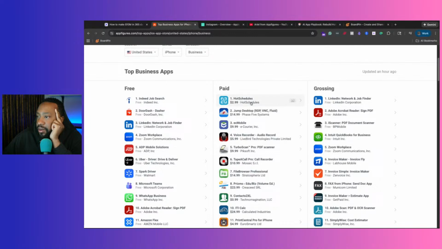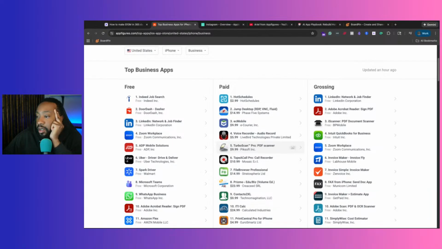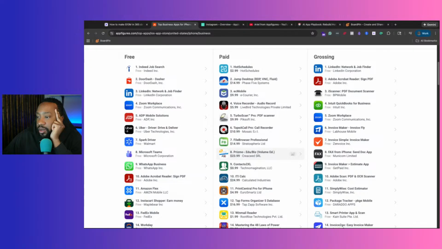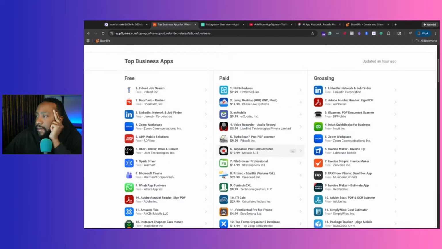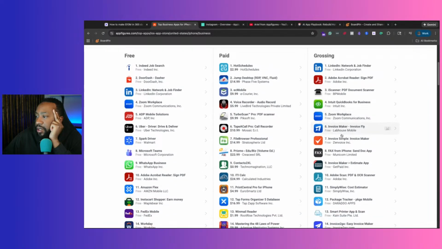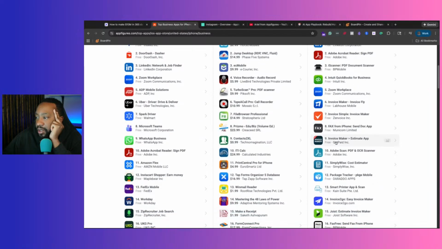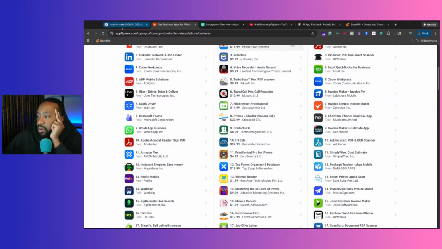Hot schedules, Jump desktop, EC mobile, voice recorder, turbo scan, so a PDF scanner. Interesting. Tape a call pro, file browser professional, contacts 2x. Okay, interesting. Let's look at the top ones. iScanner, invoice maker, invoice simple. A lot of invoices. Interesting. So, okay.